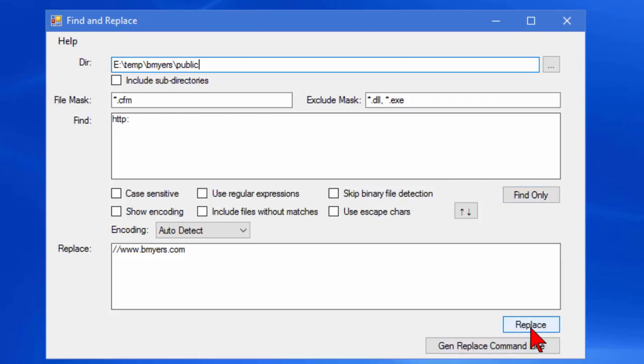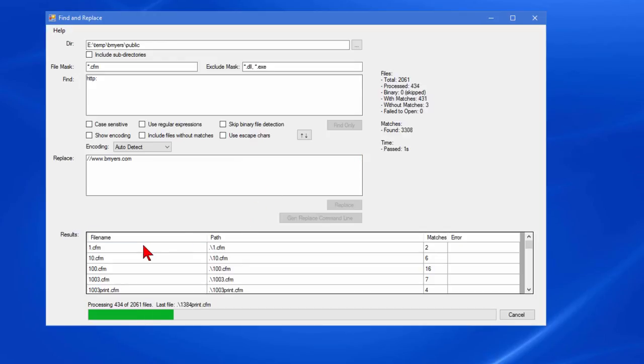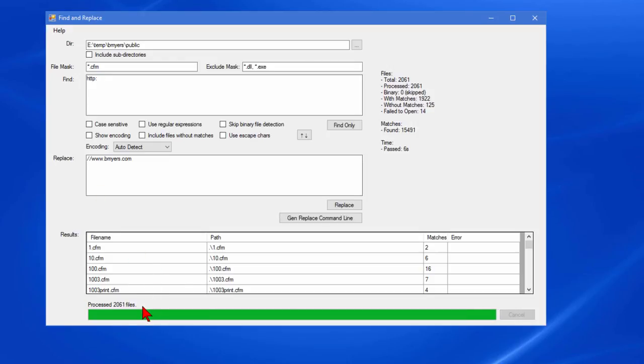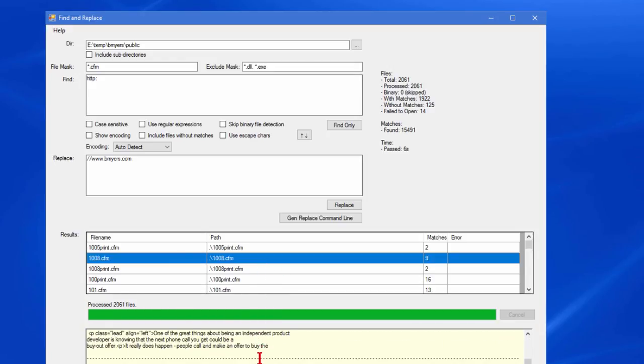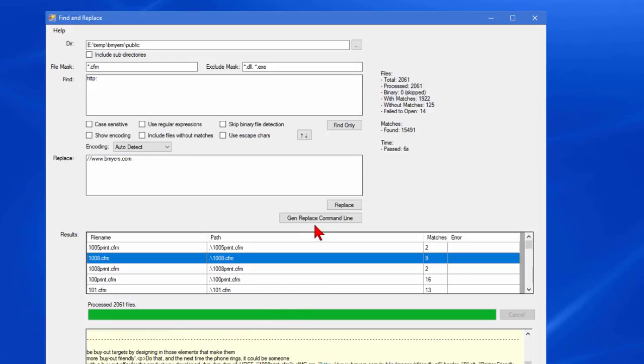Now, I don't want to click Replace yet, because I want to put down here what I want to replace it with. So, right now, I'm just going to click Find Only. And it shows me here all the files that have found that instance of HTTP colon. That's how long it took it to go through 2,061 files. Now, if I want to see exactly where it is in any of these files, when I click the file, it'll open a window and it'll show me where it found that instance. As you saw, it was very quick.